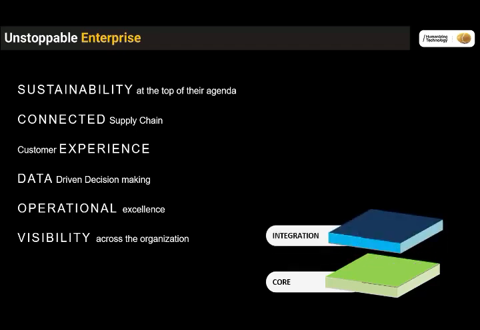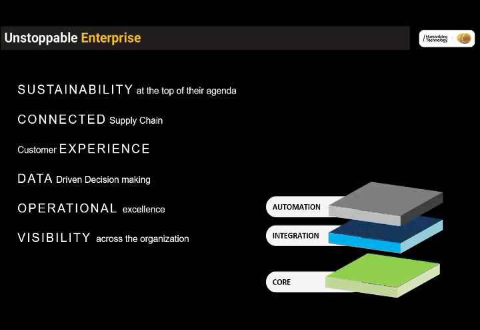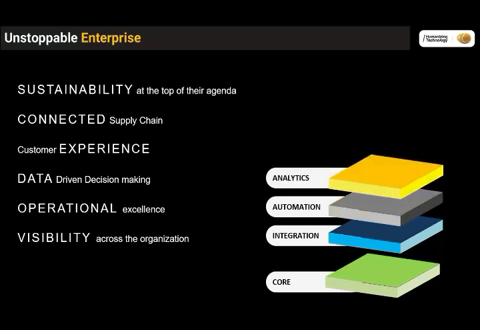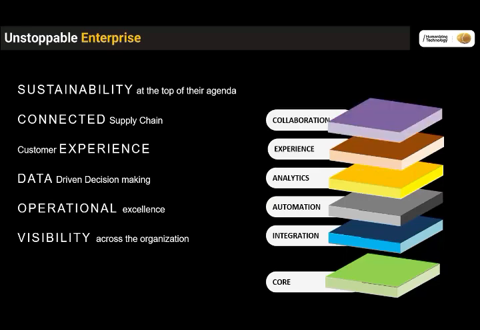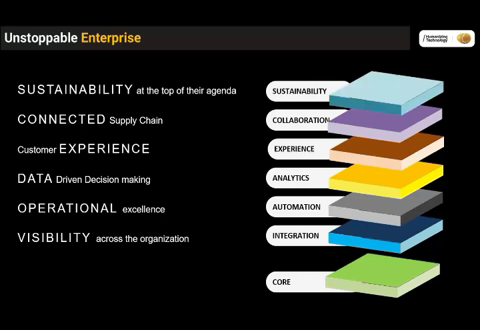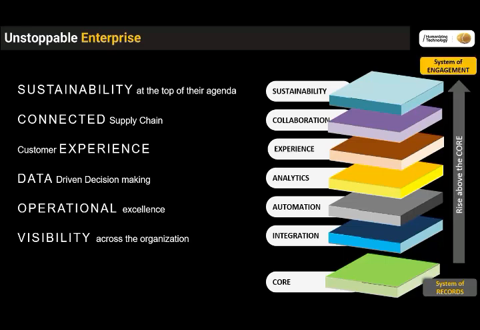We need a layer of integration on top of it. We need a layer of automation, which allows us to automate some of the workflows and bring in efficiency gains. We need a layer of analytics so that we can be better at decision making. We want an experiential layer where we can engage with the end customer in a better manner, collaboration to go beyond the four walls of the organization, and finally sustainability. So it's not as simple as making a change in the core and you achieve that. These are the layers that the enterprises are demanding, which is what we call moving away from system of record and going to the system of engagement.